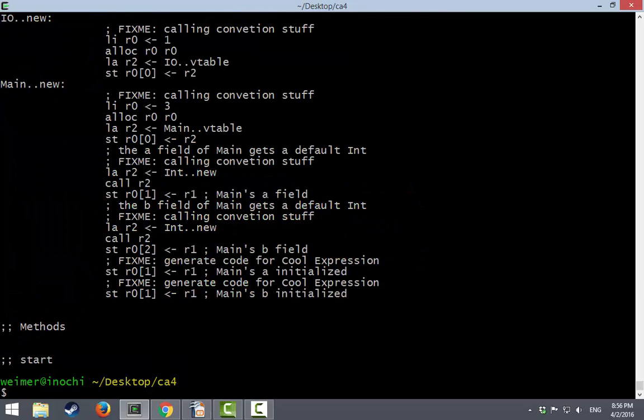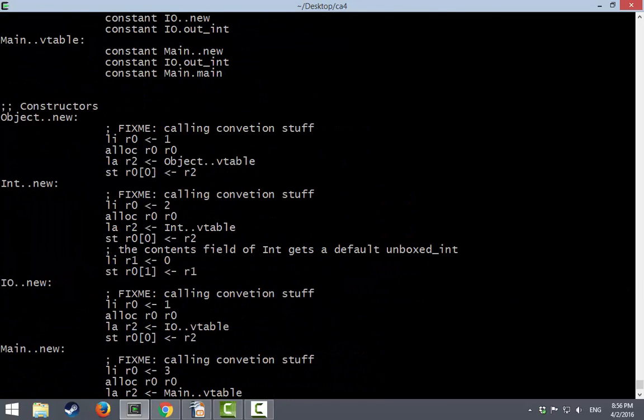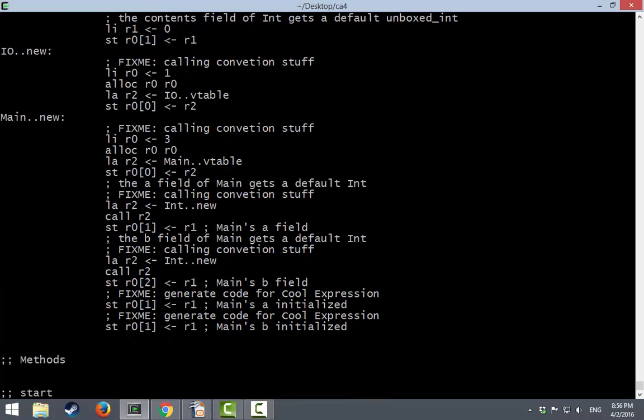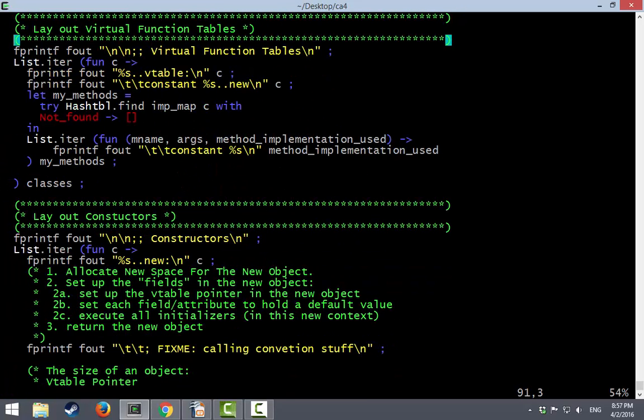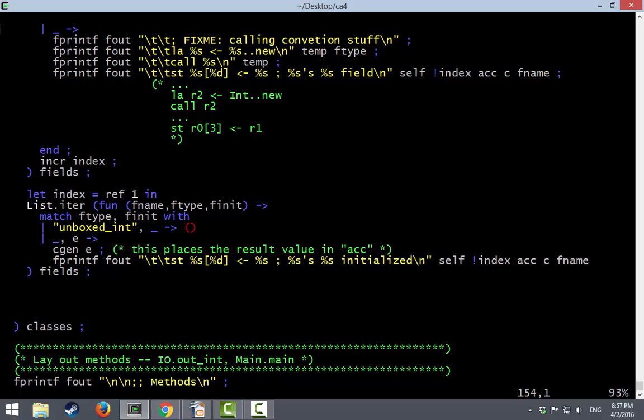All right. So now for int new, nothing changes, which is good because we're just storing this raw 0. But for main new, we'd have to generate code for A's initializer and then generate code for B's initializer. All right. And we will come back and worry about that later. So we've executed all the initializers in a new context, which is going to be tricky. And now we just want to return the new object.